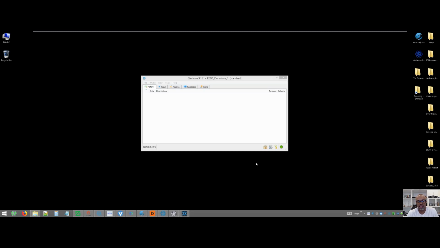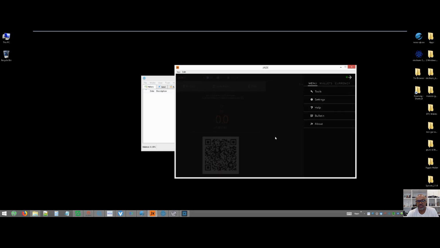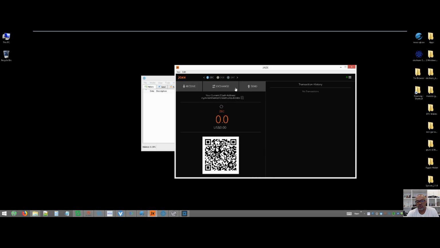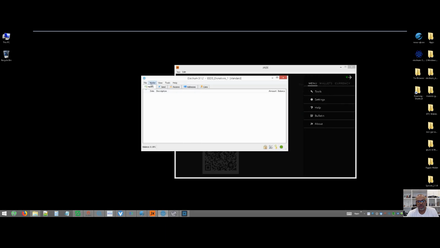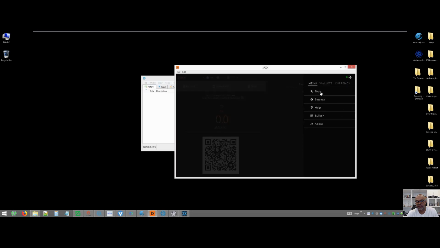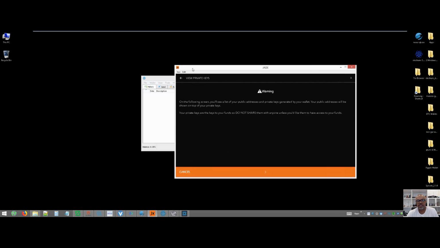So this is a single coin wallet, so I can only store Bitcoin here. But an example of a multiple coin lightweight wallet would be something like Jaxx. As you can see here, in Jaxx you can store multiple coins. You also own the private keys, of course. As you can see, this is a private key you can export, and if you go to tools, you can always display your private keys.